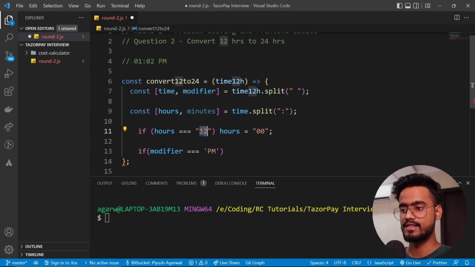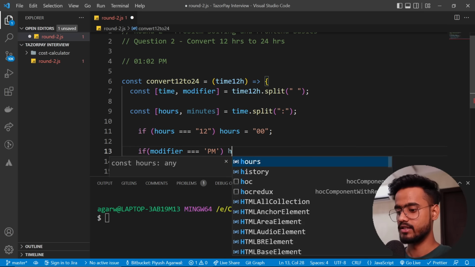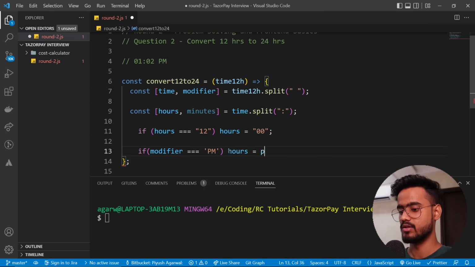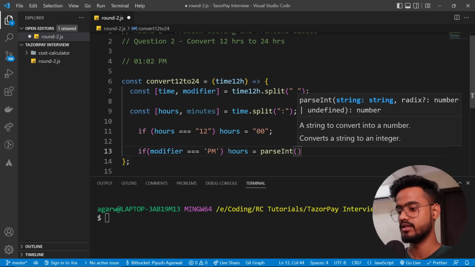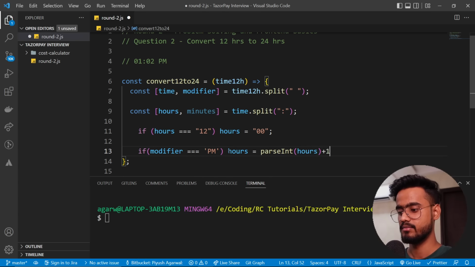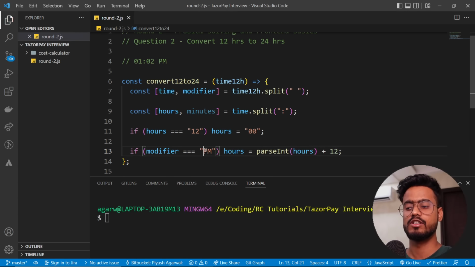So except this 12, let's say if the hour is equal to 1 and the modifier is PM, then also we're supposed to add the 12 to it. So then it will display 13 in the 24-hour format. So then we're gonna say hours equals parse int, we're gonna convert it to an integer value, hours plus 12. If it's AM, then we're not going to do anything. It's going to remain as 1 in 24-hour format as well, right? But if it's PM, then we're supposed to add the 12 to it.